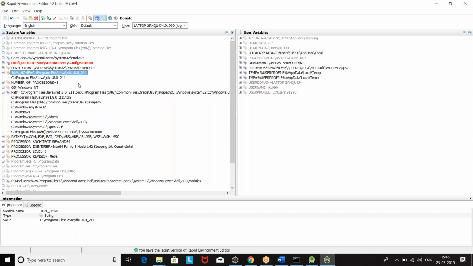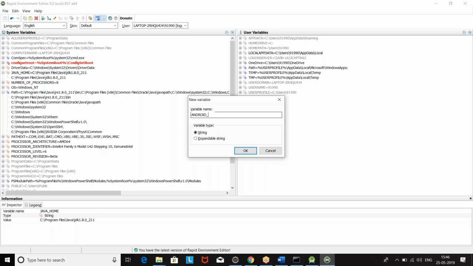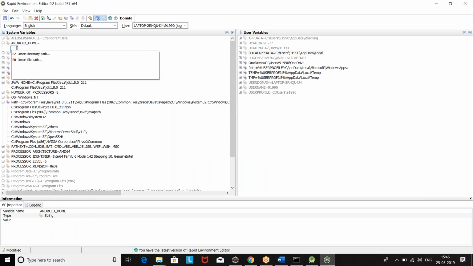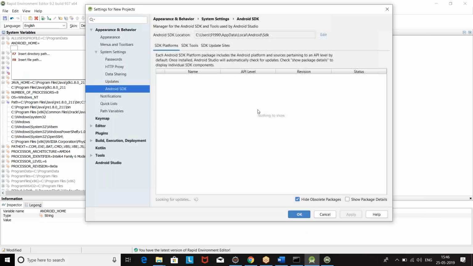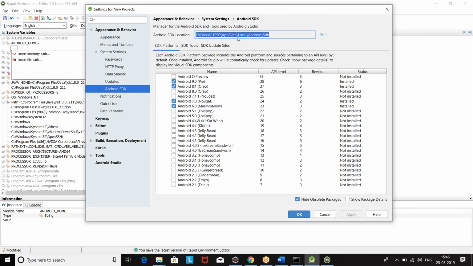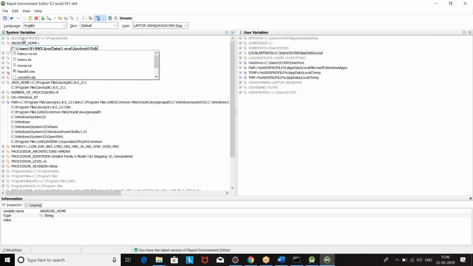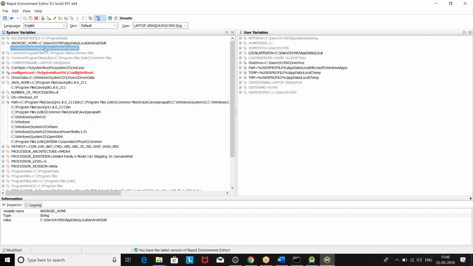After that, you need to add one more system variable, called ANDROID_HOME. So I'm going to click on this again and enter ANDROID_HOME, everything in capital letters, select the string type and click on OK. So you will see ANDROID_HOME. Just click on this insert directory path, or simply, you remember that we copied our ANDROID_HOME path from here. If you go to your SDK Manager once again, this is the path you have to select. So simply select this particular path, copy it, come over here, and then simply paste it over here like this. So make sure that the ANDROID_HOME path is there, C users, whatever it is according to your operating system.